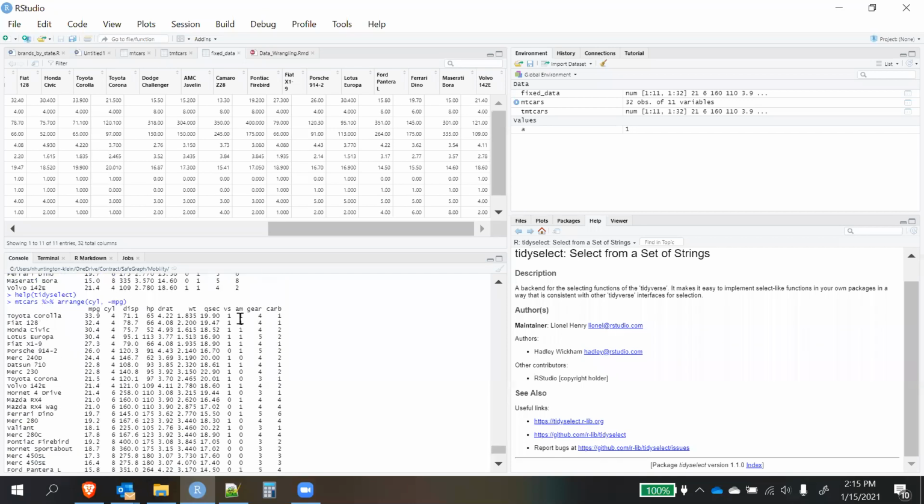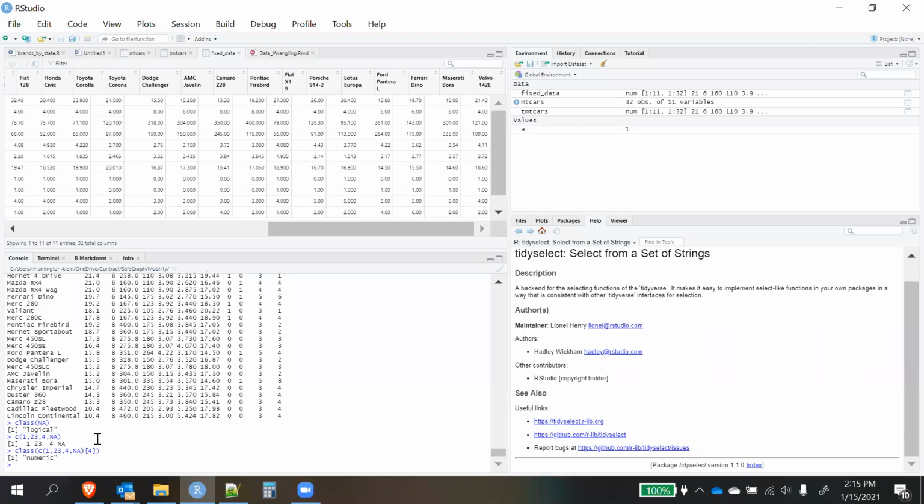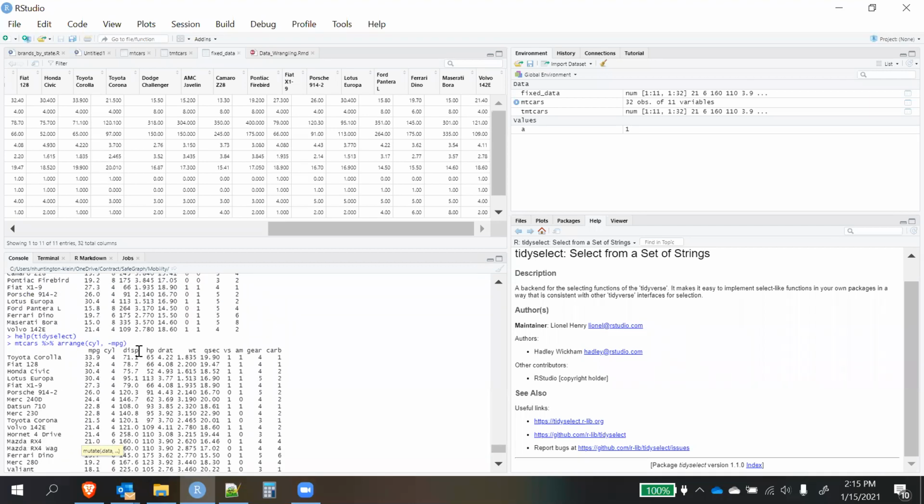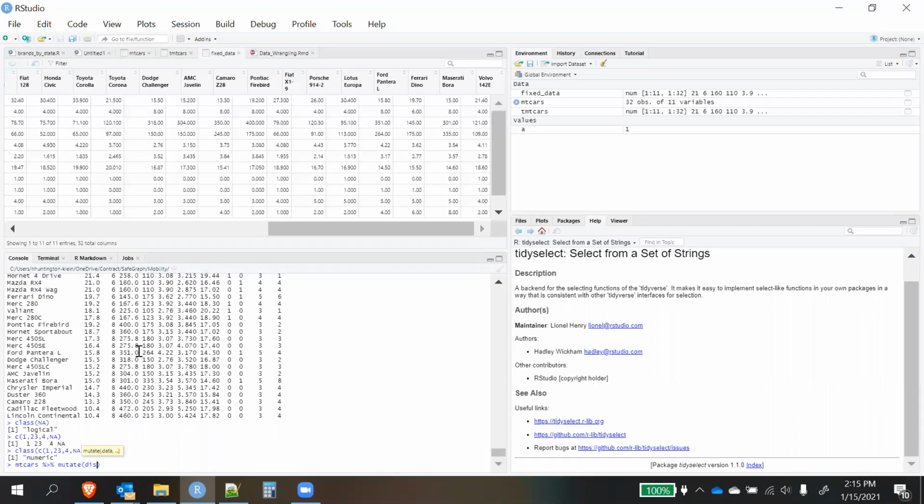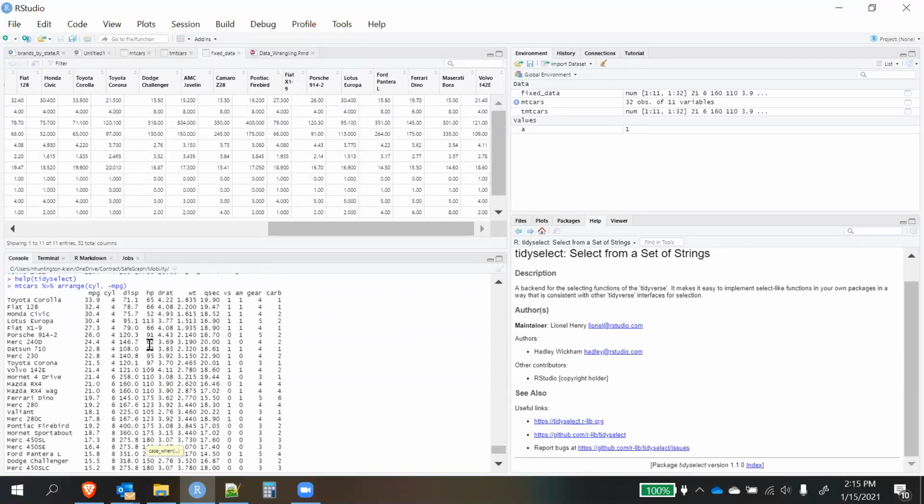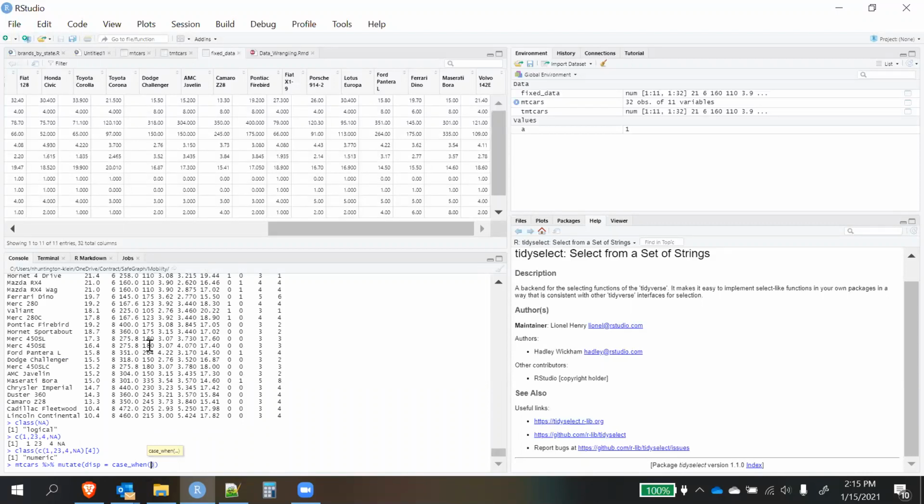For example, let's take empty cars. And then let's mutate. Let's change our disp value. Case when, I'm going to change, if you have 4 cylinders, I'm going to make your disp missing. If cylinders equals 4, then we're going to make that disp equal to NA. And then for everybody else, we're just going to keep it as it was.